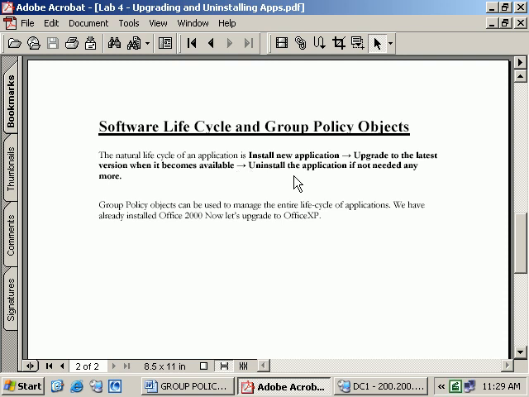The difference here is that we're going to manage the entire software lifecycle using group policy objects. That's right. You do not have to go to each computer to upgrade or to uninstall the application. We will use the same concept that we have learned and apply it to upgrading and then uninstalling the application. And again, as usual, you will see all the actions performed live in front of you. So let's get started.